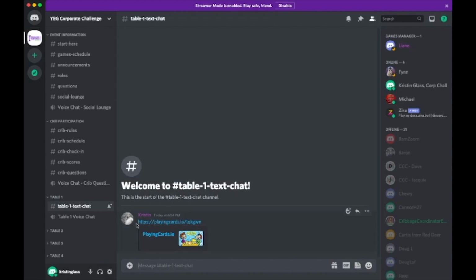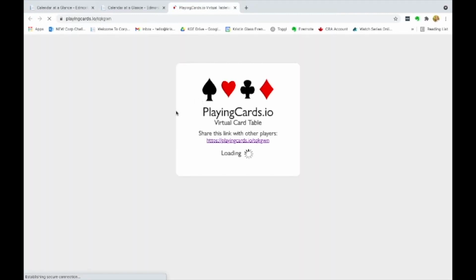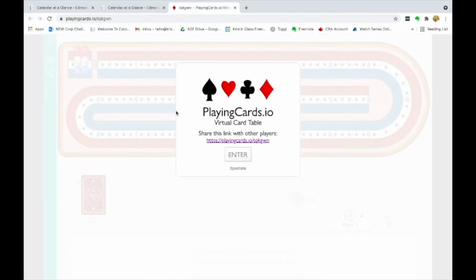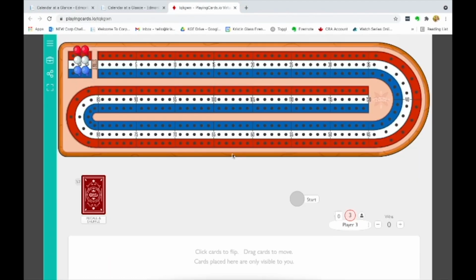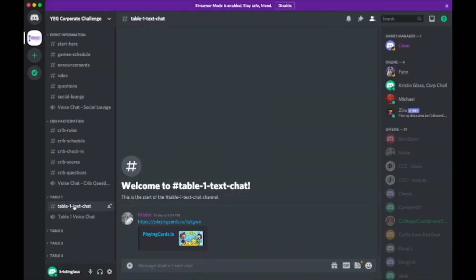So just to show you, I started a game here for Crib. If I click on the link, it takes me away to a browser to actually play the game. So Discord is not an actual platform to play games on. It is a communication platform. So you're able to text chat here to get into the game together, and you might want to join the voice chat to be able to talk to your opponent.